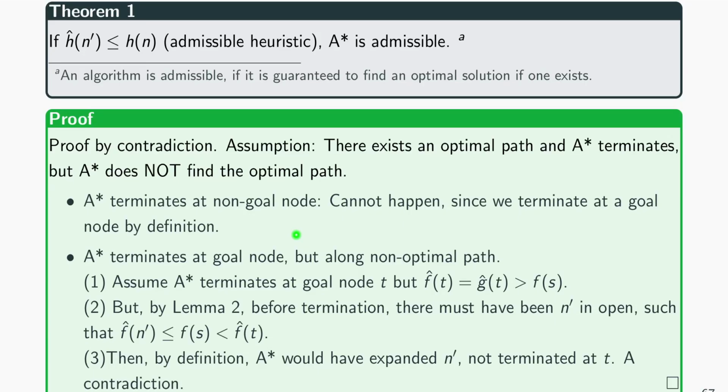These cases are a little bit silly, but it basically says, okay, we can't terminate at a non-goal node, because the only time we terminate, by the definition in the pseudocode, is either if the open set is empty or if we reached the goal node. So the only interesting case is the one where we terminate, but somehow we manage to report a result that's not optimal.